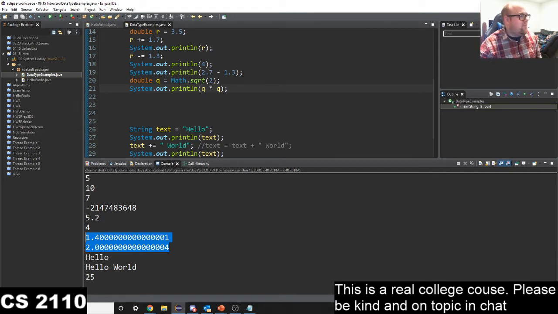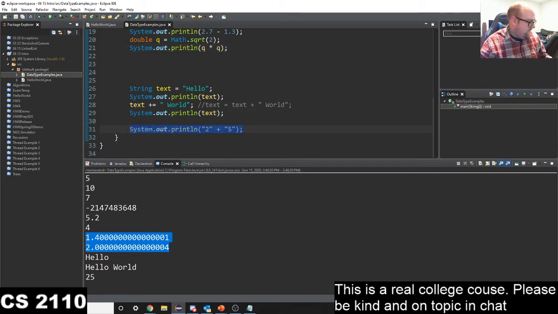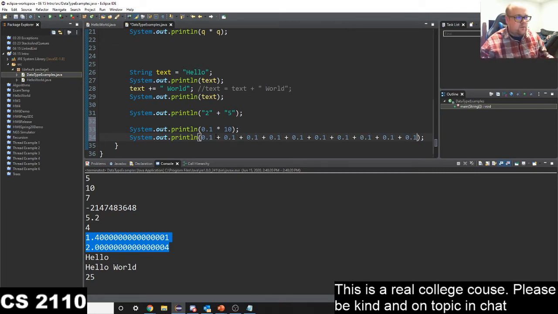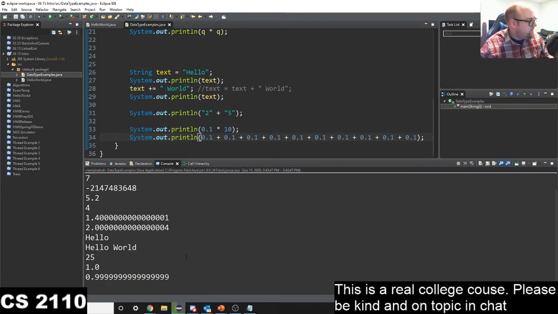By the way, this even has some weirder implications. If I do 0.1 times 10 versus 0.1 plus 0.1, okay, so that's 2. Hang on. That's 2, 3, 4, 5, 6, 7, 8, 9, 10. These two things don't result in the same number. I have 1, and I have 0.999999999.